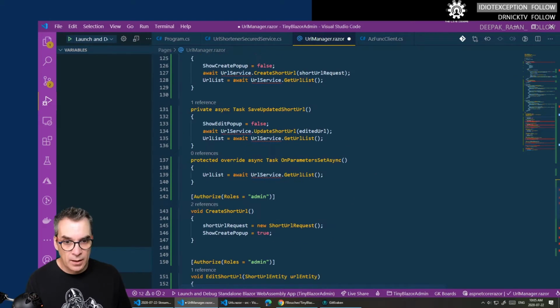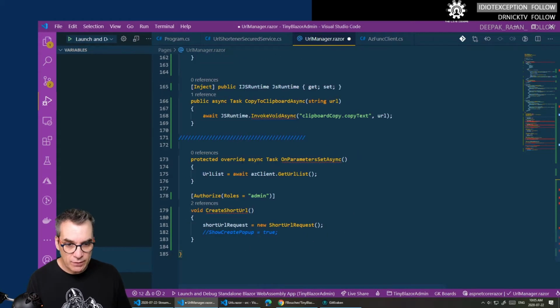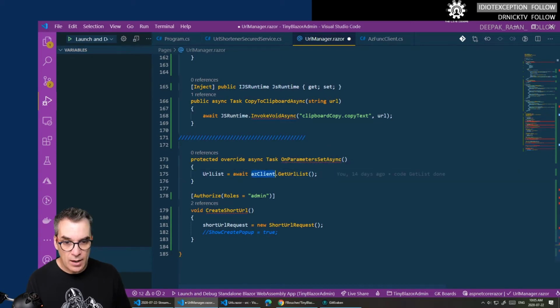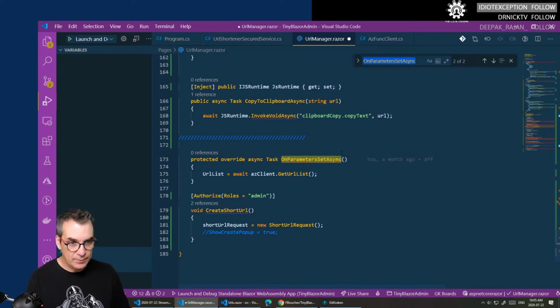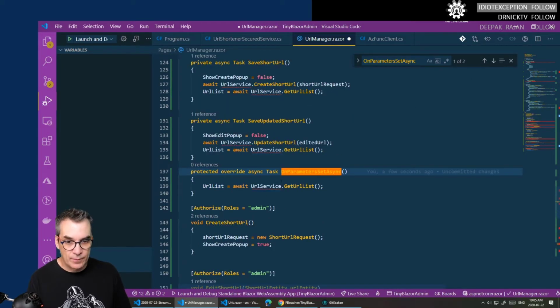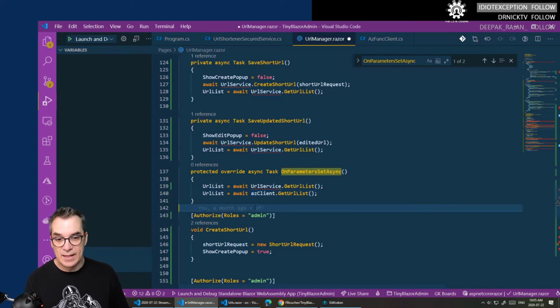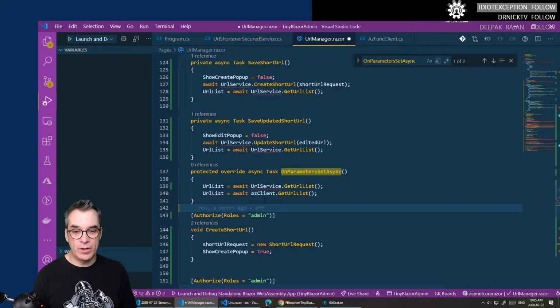Boom. But of course, a bunch of stuff is not working because now it's AZ client, so it's not the same. So in this function here, on param sync, now we call that using the AZ client. That's the new way, that's how we renamed things.